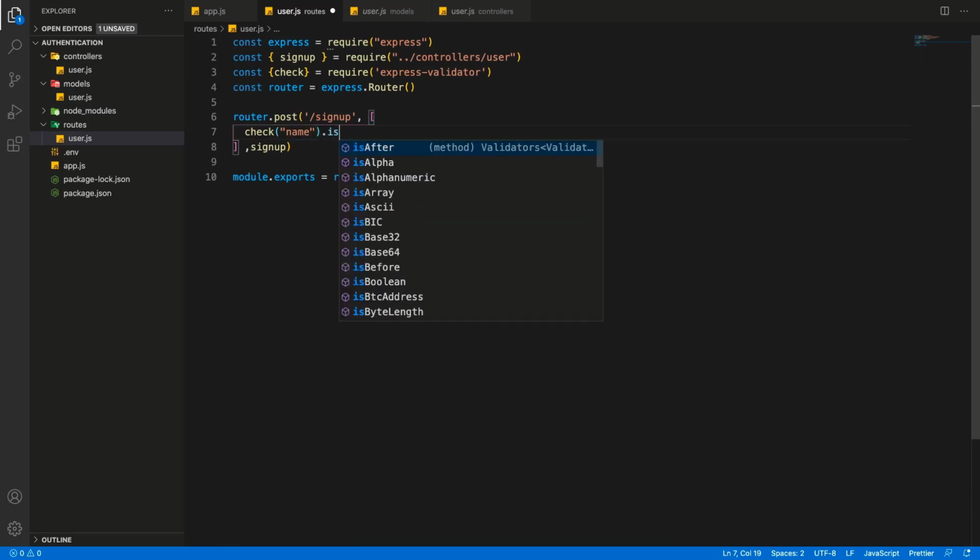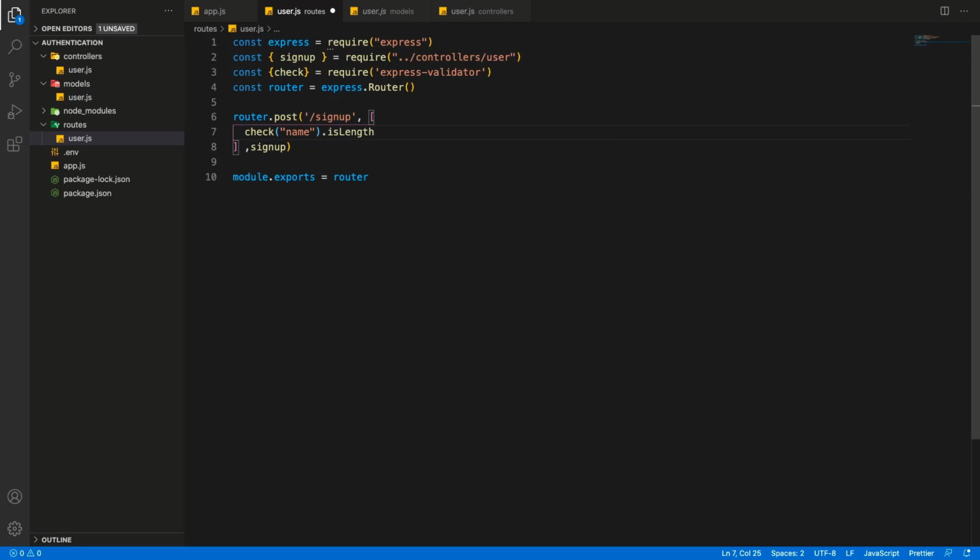And now how do you check? We want to say is length. I'm going to check in this way, is length, and now you can pass so many properties to it. So you want to put an object. We're going to pass one property, which is minimum. Is the name minimum 3? Okay, we're going to check for that. If the name is not minimum 3, it's going to return an error. And what error is it going to return? That's something that we have to specify. So after this name, you have to specify the error.